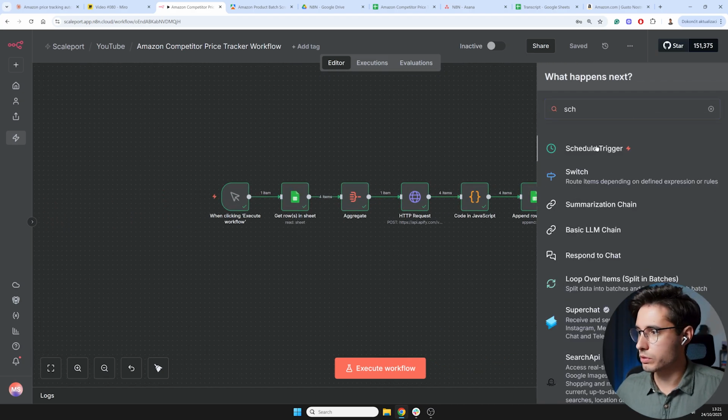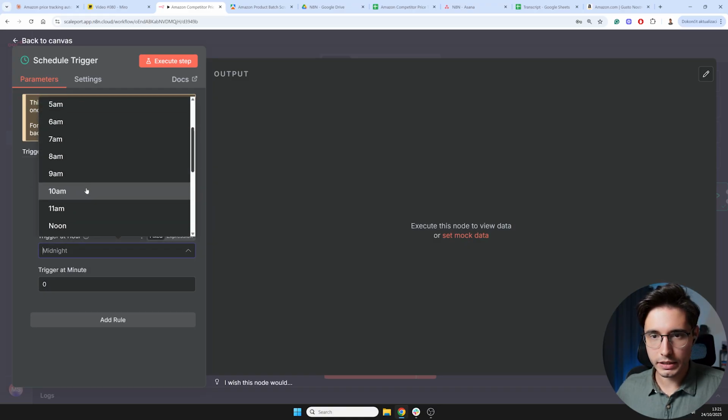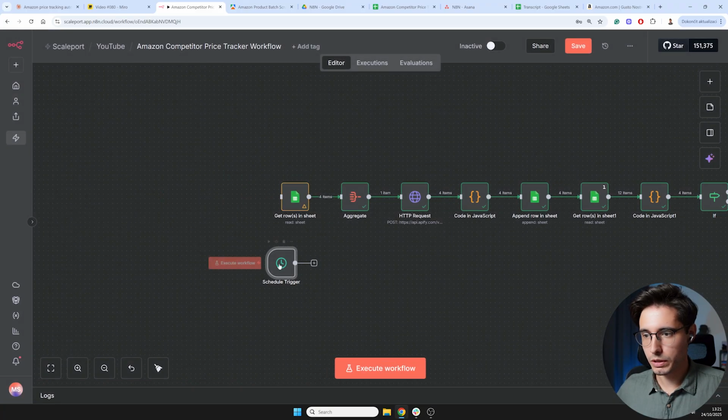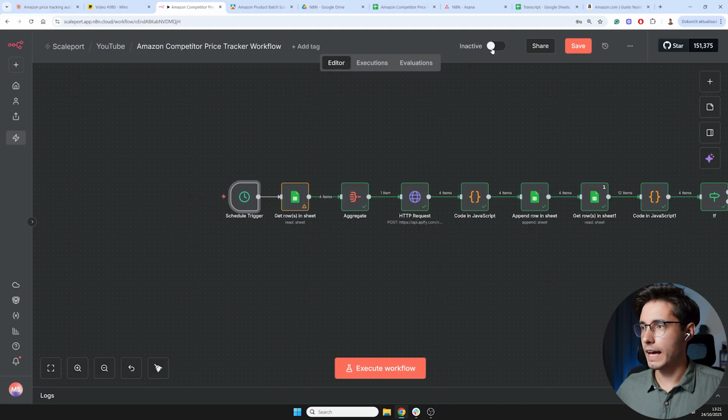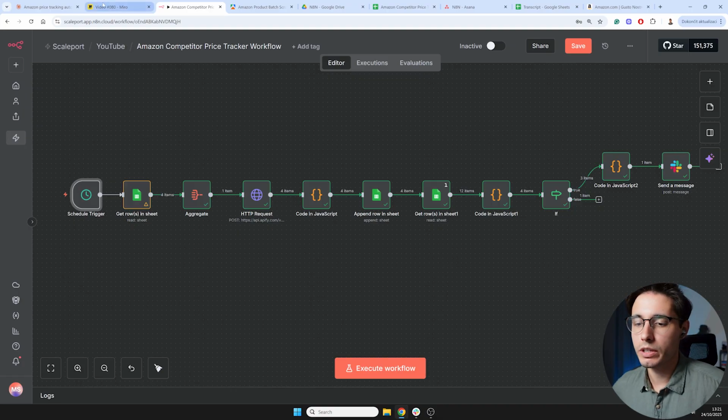So what I would do: schedule trigger, I would do days between triggers, start every AM, and then remove this one, connect it here, like this, and then activate the workflow, and it would run every day at 8 AM. So that's pretty much it for this automation.